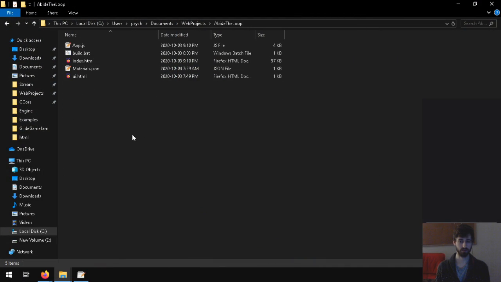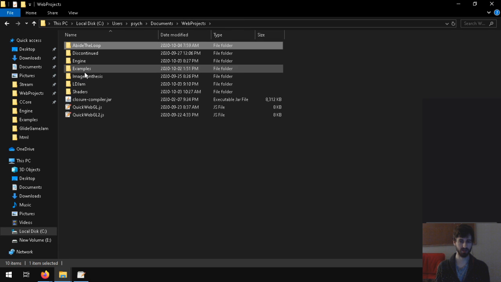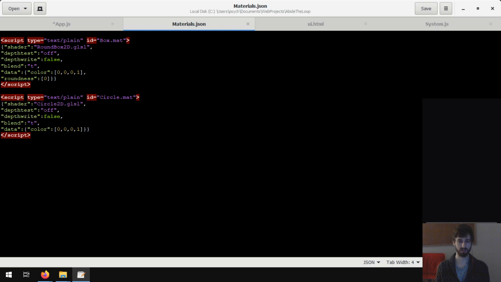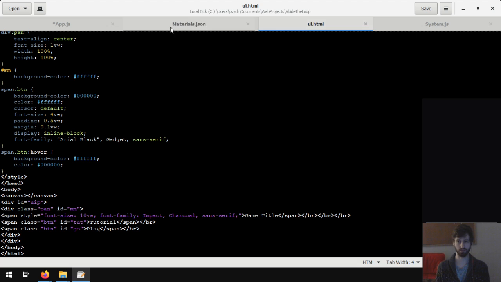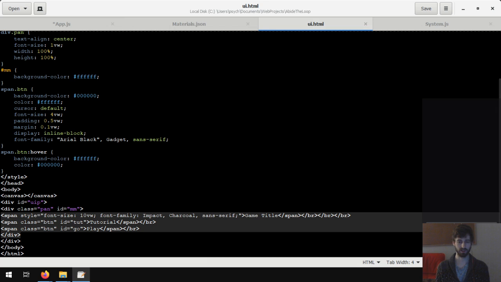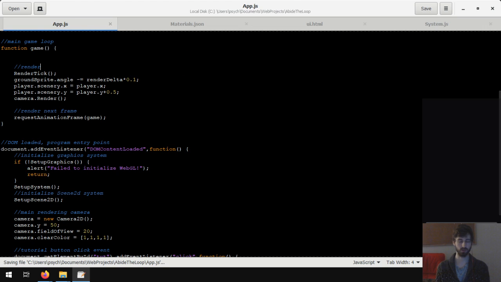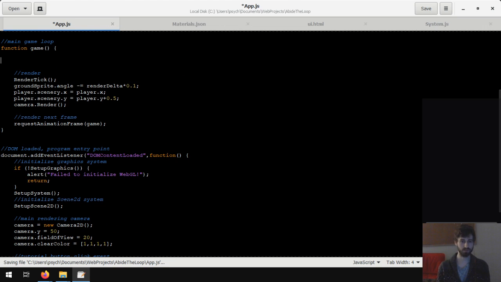And all I did was copy my default project file. So this is pretty much empty. It's just got an empty circle and box material. I just copied the tutorial screen, just like the default unnamed tutorial screen.